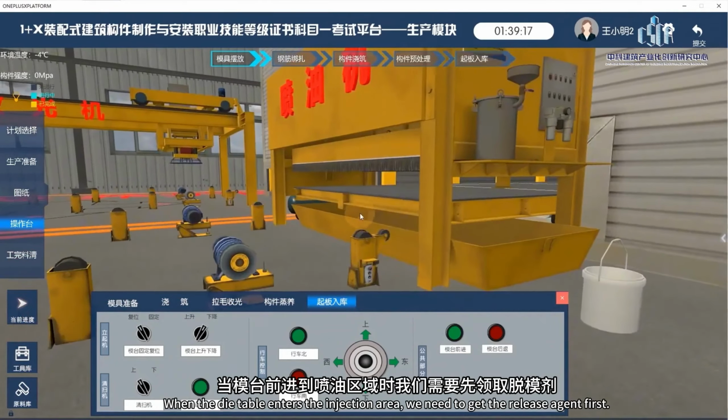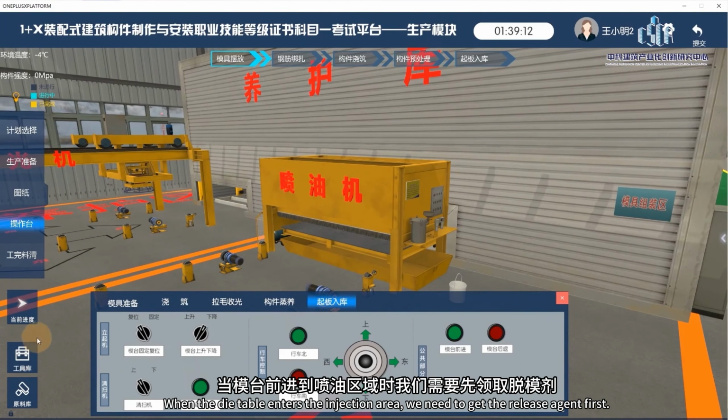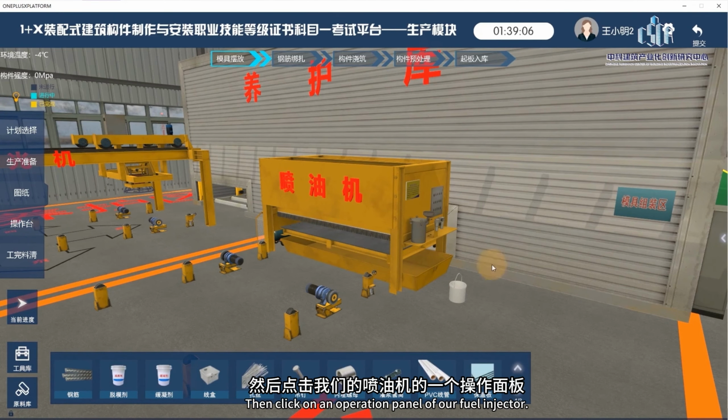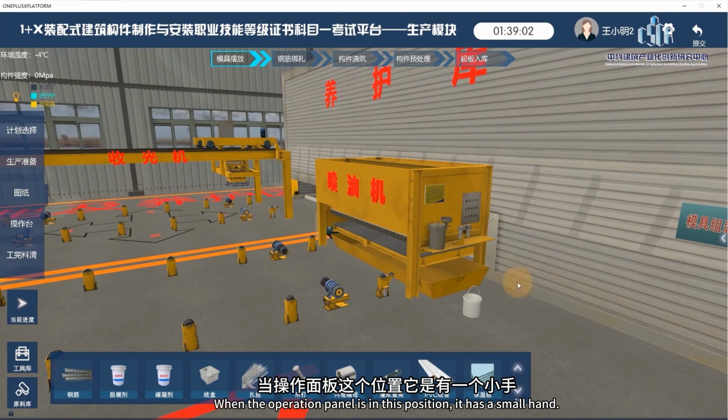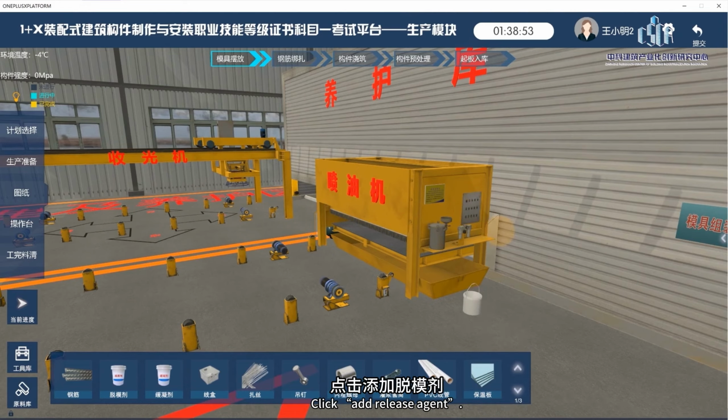When the die table enters the injection area, we need to get the release agent first. Then click on the operation panel of our fuel injector. When the mouse is in this position, it becomes a small hand and can be triggered at this time. Click Add Release Agent.